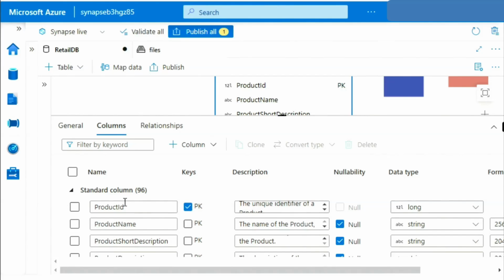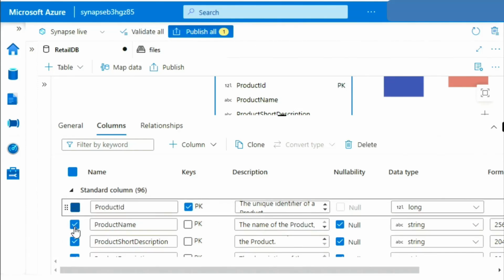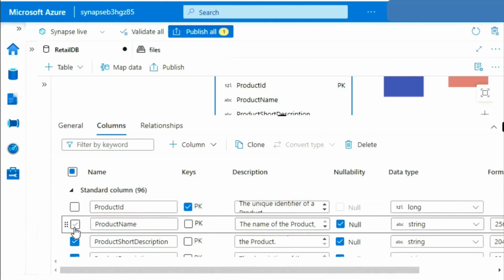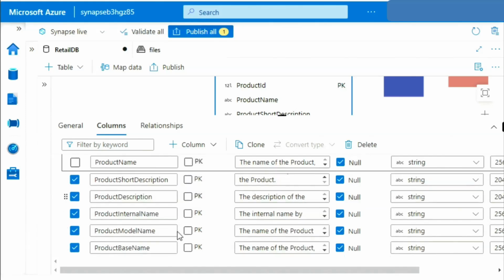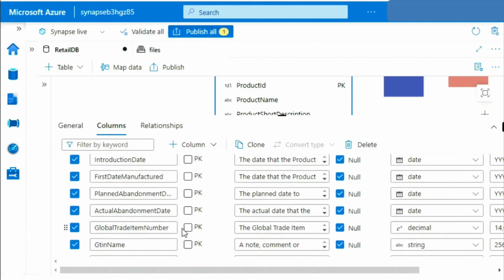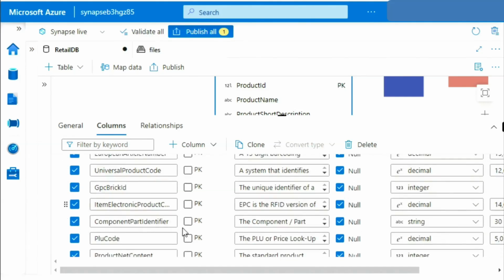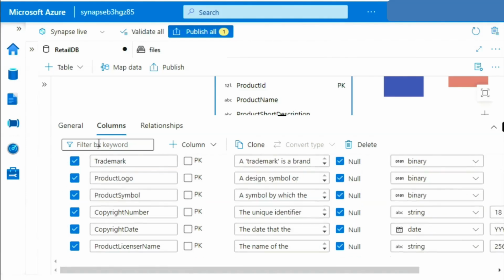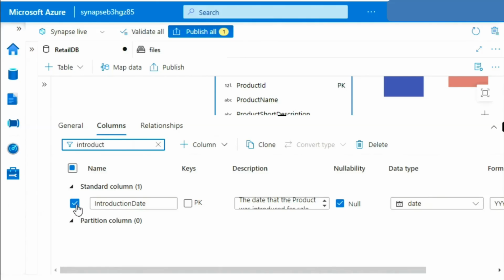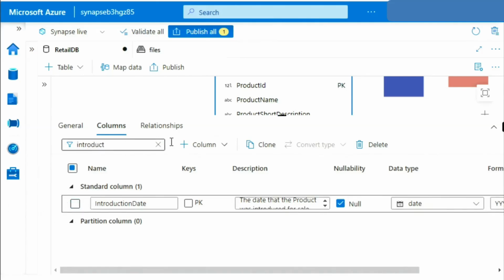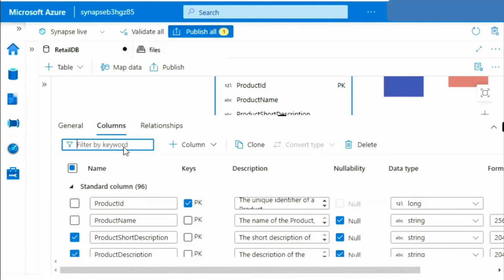To select all of the columns first, you can just click on this name to select all of the columns, and then you need to unselect the following columns. Like product ID you remove, and product name you can remove, and you can remove the other columns. Just scroll down and check which ones can be removed. I'll just search for this introduction date. You can just remove this column.